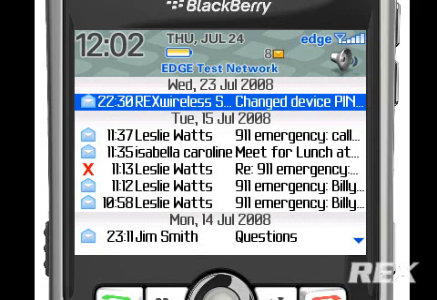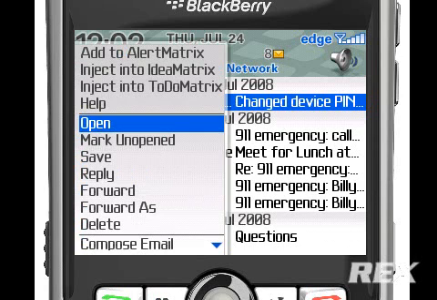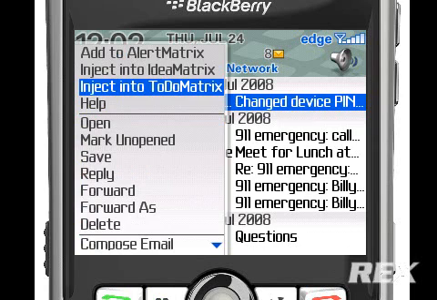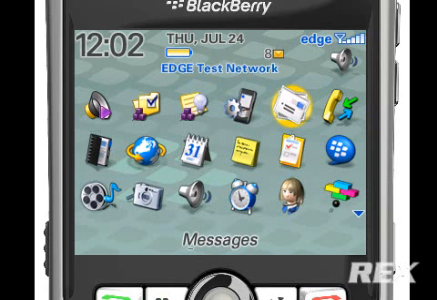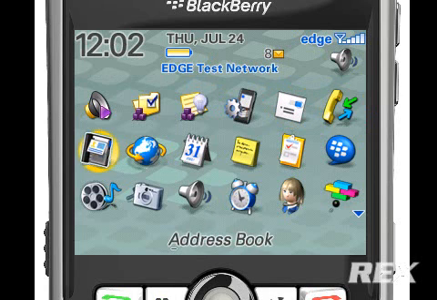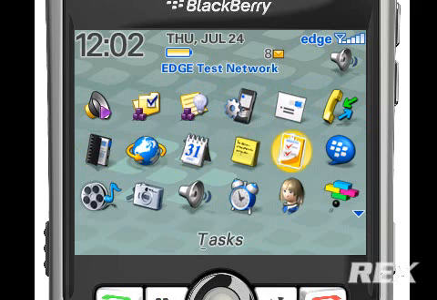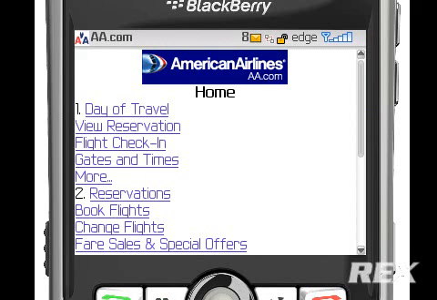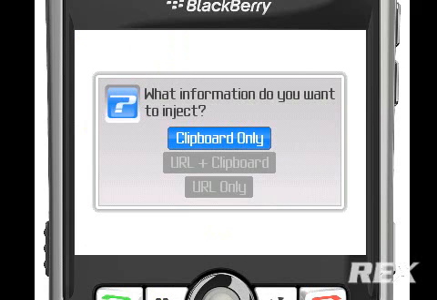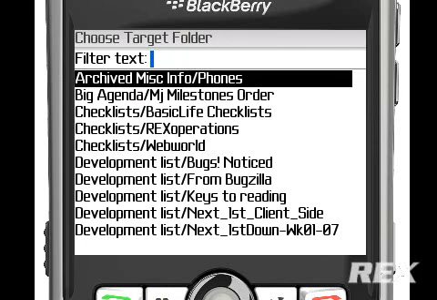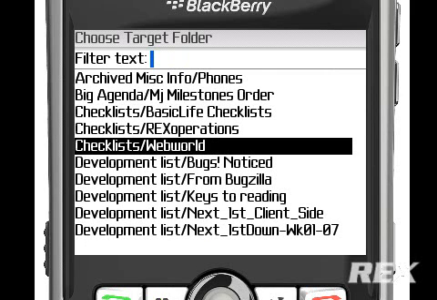Injection feature. Rex Wireless makes the professional as productive as possible by avoiding retyping through the use of the injectors. The injection functionality is offered in 7 spots on the BlackBerry, including the email inbox, telephone call log, contacts address book, web browser, calendar, memo pad, and the standard tasks applet. Here I'm reminding myself to return to the American Airlines mobile website tomorrow from the browser injector. The URL will be clickable within ToDoMatrix and allow me to launch the browser from there.